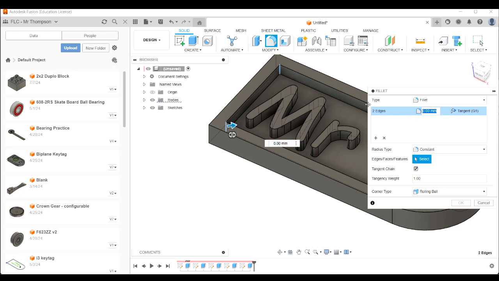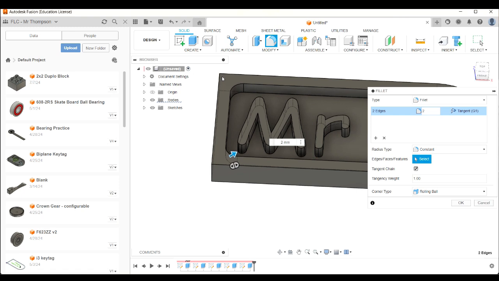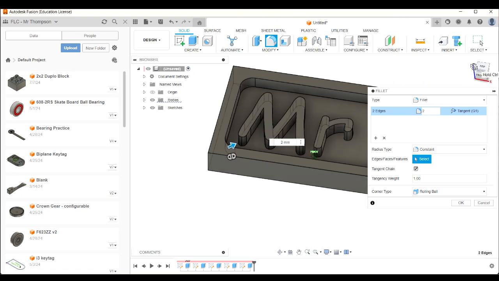And here I can select the radius. So let's try, I don't know, what does 4 millimeters look like? That's a bit too much. I might go maybe 3 millimeters, 2 millimeters. You know what? I think 2 millimeters is about what I want. You choose what you want. Okay. Now I'm going to do some more fillets because I want those corners there as well.